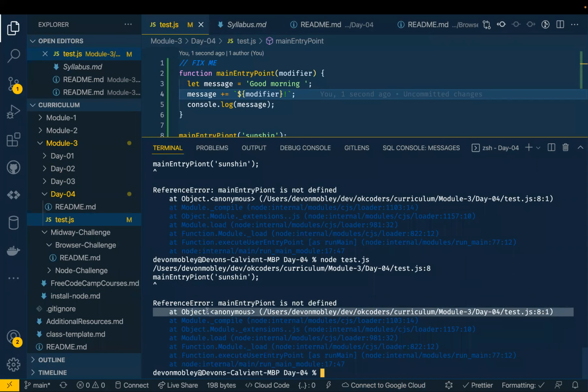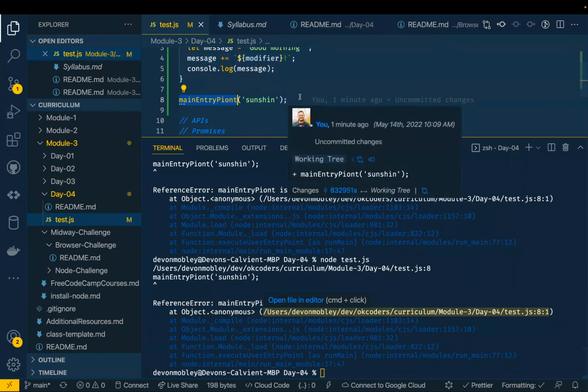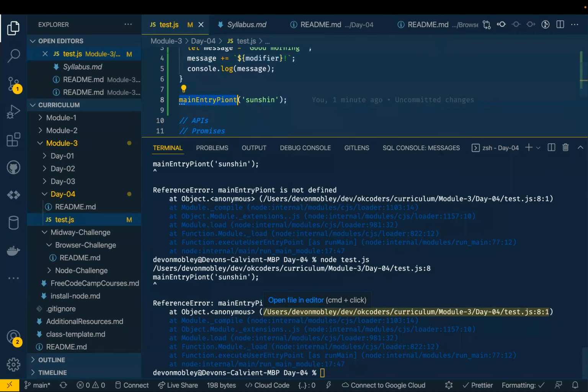So what this is saying is at object.anonymous, okay? But it's pointing you to the file and the line number. So this is saying test.js, line 8, starting at column 1. Okay. So then I'm going to go here, I'm going to go line 8, say main entry point is not defined. Okay. So that's where the issue is.